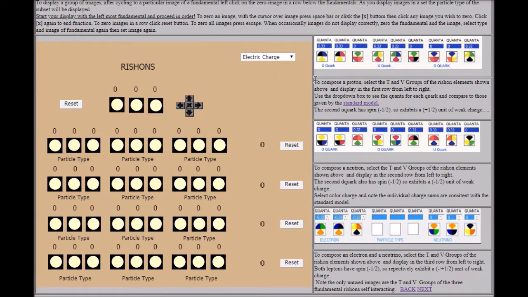To compose a proton, select the T and V groups of the Rishon elements shown above and display in the first row from left to right. To compose a U quark, first select two yellow T's. Then click the up arrow to get a green V.